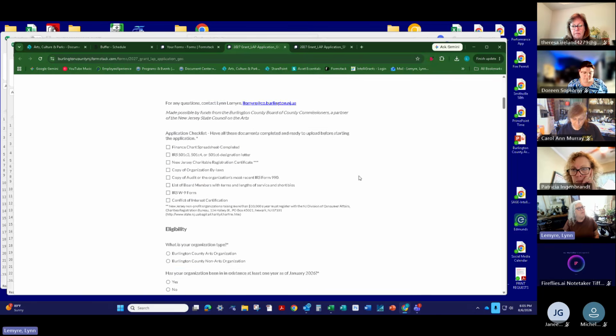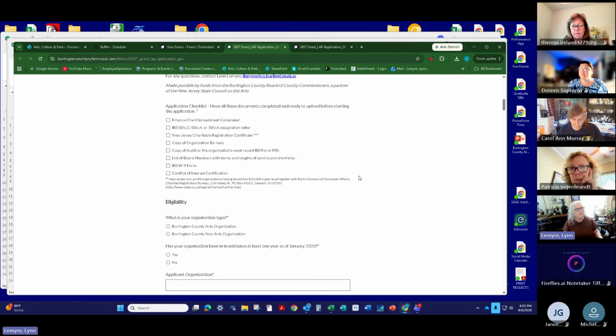All right, so starting with the checklist. This is just a helpful thing so that you know that you've hit all the things that you need to prepare before you get to fill out the application. You don't have to work on your finance chart first. You can do these out of order, but you need to have all of these at the end and tick them off in here so that you got everything that you needed.